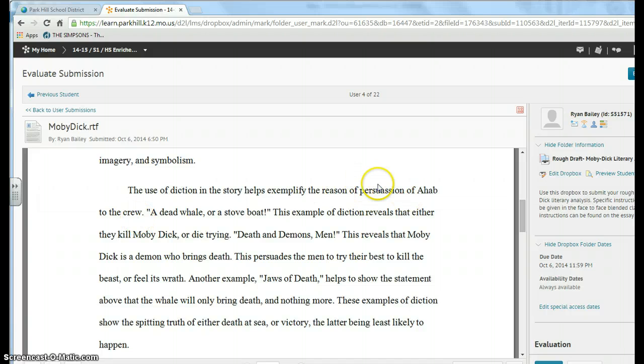Persuasion is spelled incorrectly, so check that. A dead whale or a stove boat. I would suggest that you maybe integrate this into the sentence better. So instead of putting your exclamation point, put a comma and explain how this example of diction reveals that either they kill Moby Dick or die trying. I will say that you do need to put your in-text citation after the quote.